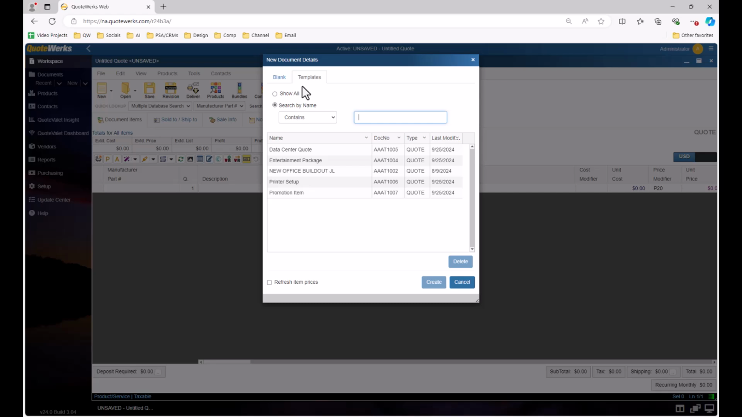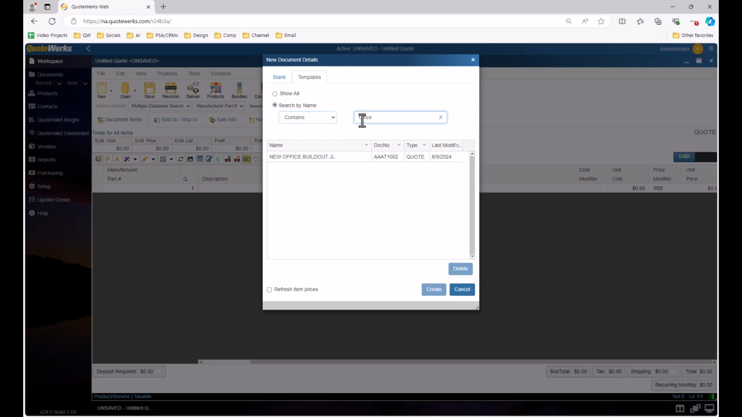If you'd like to search for a specific template by name, you can select the Search by Name option and put in your search criteria. You can refine the query by selecting Begins With, Contains, or Ends With, and use that search query. For example, if I wanted to search for my new Office template, I could use the Contains option, type in the word Office, and then click Enter on my keyboard. That will show me my templates that have the word Office in the title, and I can make my selection. I can either double-click on it, or click OK to open this template in QuoteWerks Web.